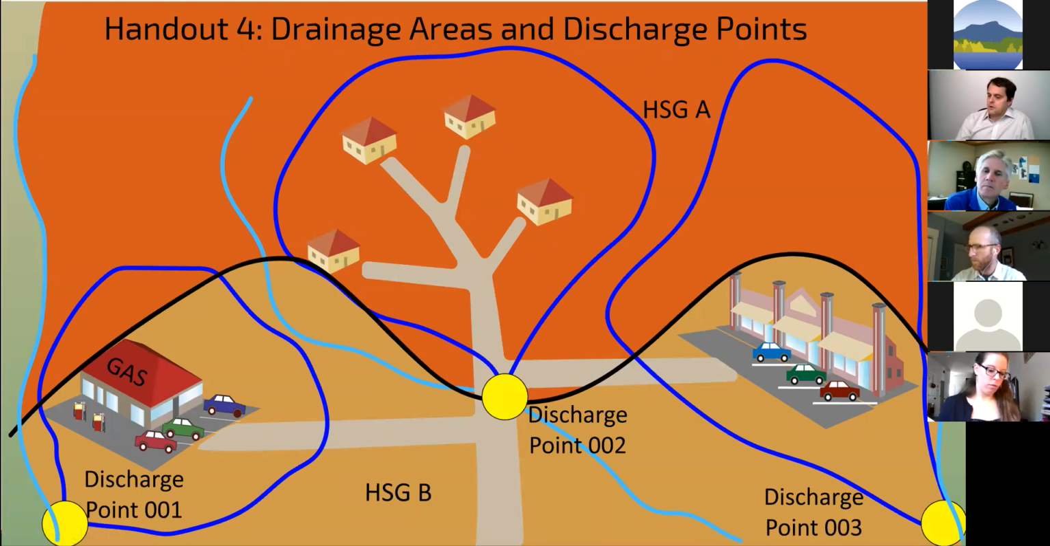And then handout 4, we're adding in drainage areas. So these blue drainage areas are the entire drainage area going down to a discharge point, which is the point at which the runoff actually enters the receiving water, and that's indicated as these yellow points.